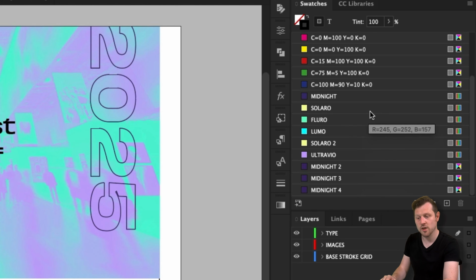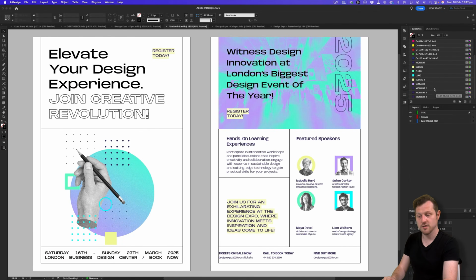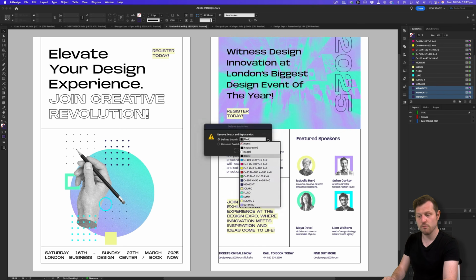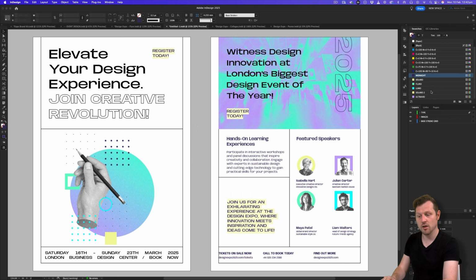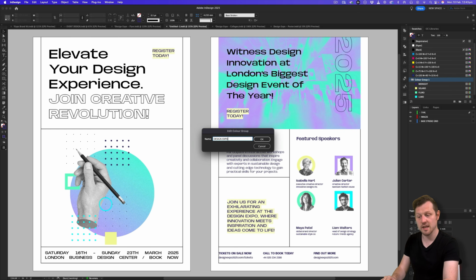Here we can also see some duplicates, which can happen when you paste in elements with the same color multiple times. Here I'll select a duplicate, right click, select delete and replace it with an existing color. Once I have all my brand colors together, I can click on the top one, press and hold shift, select the bottom, click the folder icon to set these into their own folder group, and I'll name the folder Design Expo Palette. Nice.